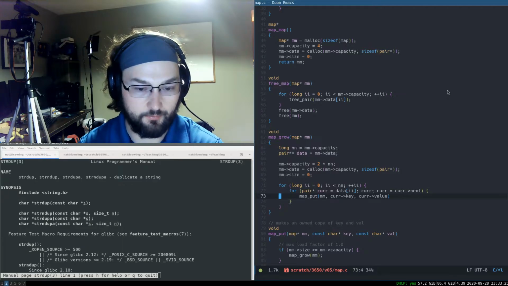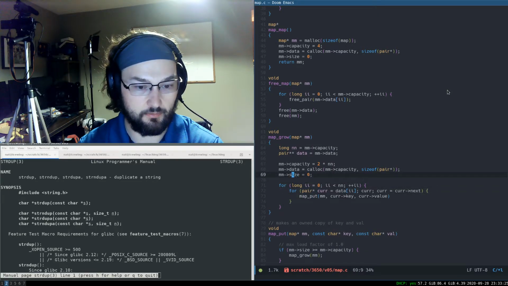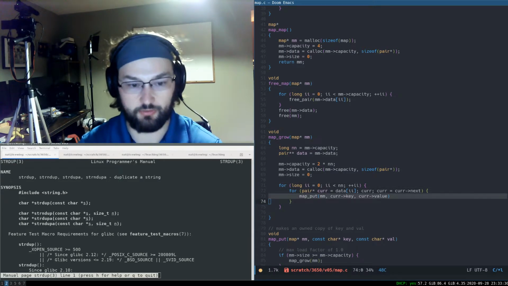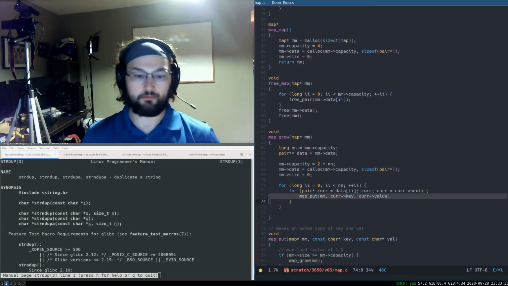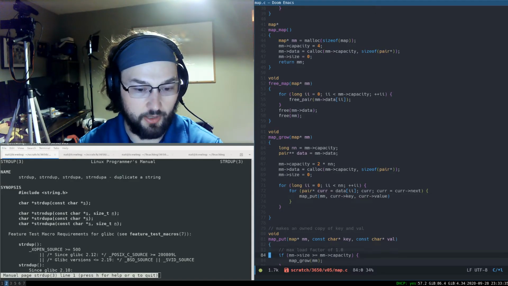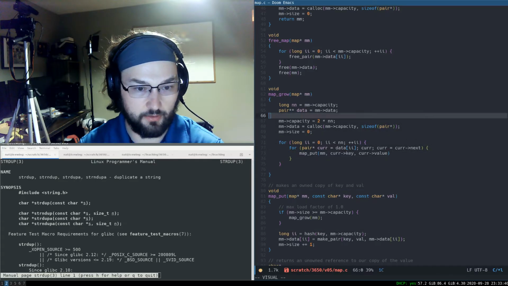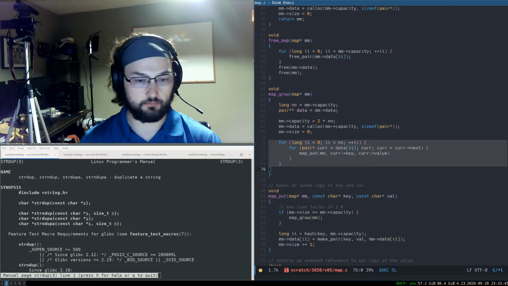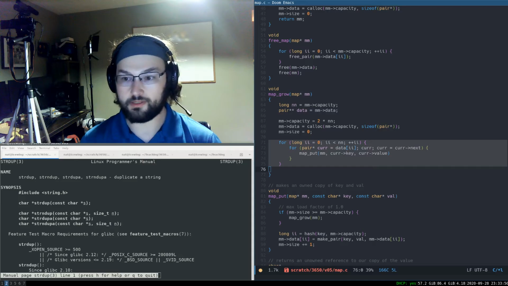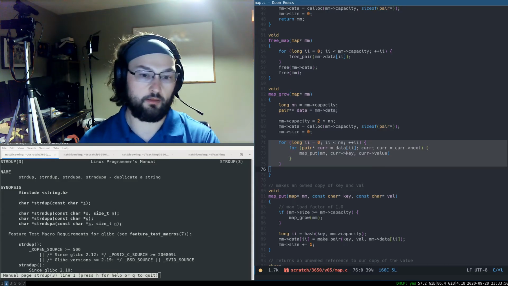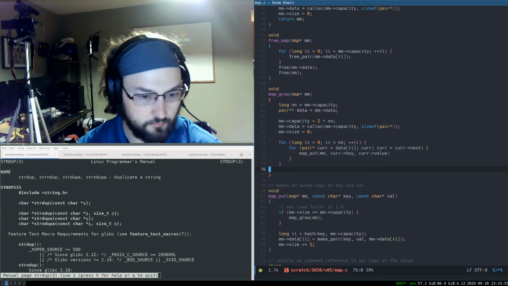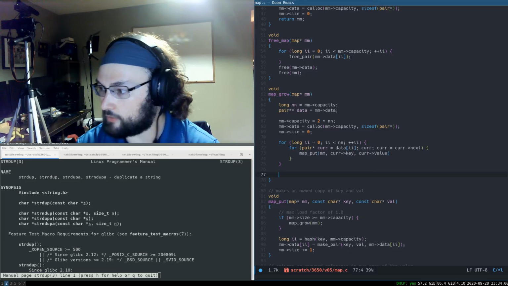Now map put is going to go ahead and increase the size. It could conceptually call map grow again, like it looks like it could, but because we are doubling the capacity here and only copying over however many items were in the table previously, we won't get any trouble with recursive growth. We could probably even prove that if we really wanted to.